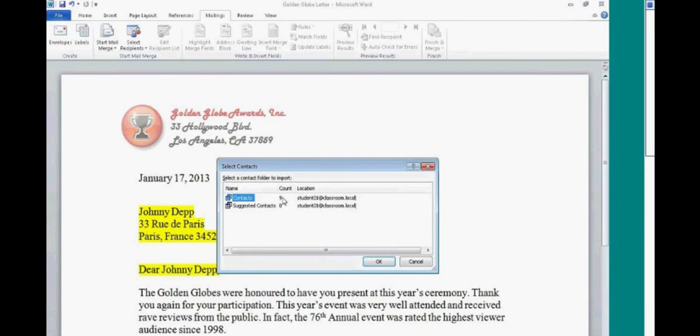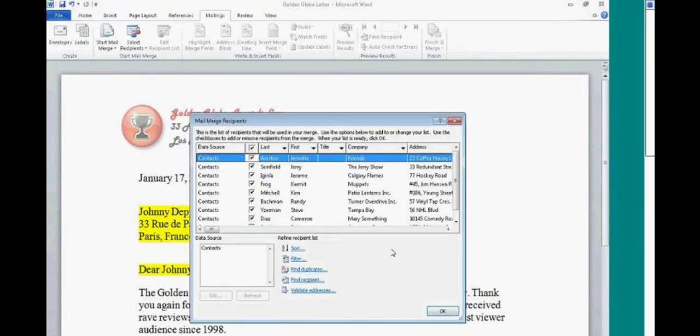You'll see it bears my count of how many people I have in my contact list, and you'll see that the computer that I'm on is the location where those contacts are found. So I'm going to say OK, and boom, Microsoft does its thinking, and what it comes up with is this Mail Merge Recipient pop-up box. And there's a lot of information in here, and you can do some editing in here of the information, but this is a nice list to show you what's going to be used for your mail merge.